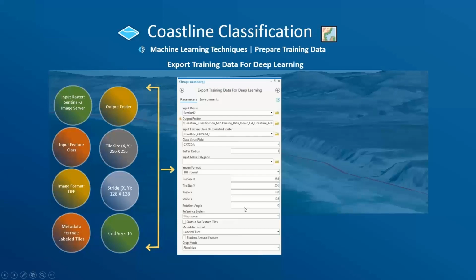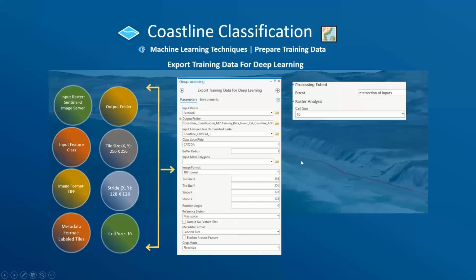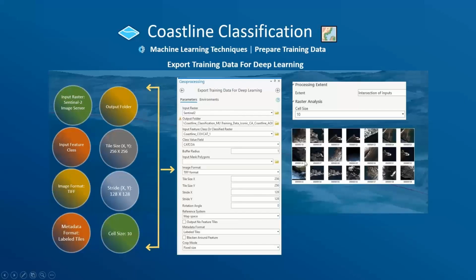So I provided all the inputs and the output folder location, and a few other parameters, like the extent, which is the intersection of the inputs. Basically, the input feature class intersecting the Sentinel-2 raster exports the chips, basically images, and a few samples of the exported images are displayed here. We need to repeat the export of training data for each different category of coastline values.